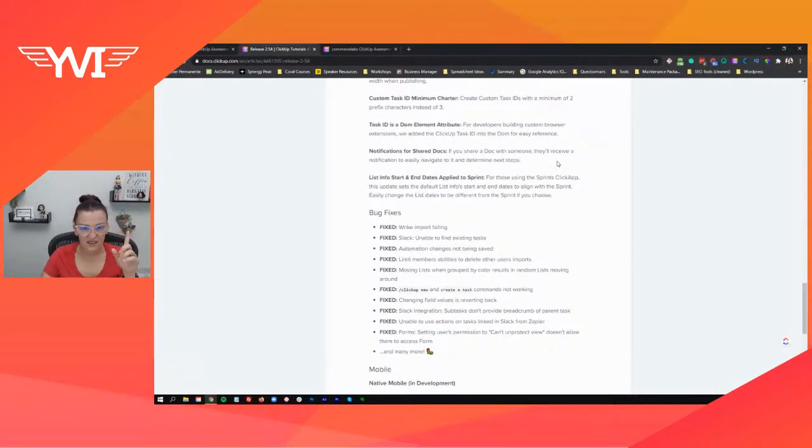List info start and end dates apply to Sprint. For those using the Sprints ClickUp, this update sets the default list info start and end dates to align with the sprint. Easily change the list dates to be different from the sprint if you choose. That should get my sprinters happy and make life easier.